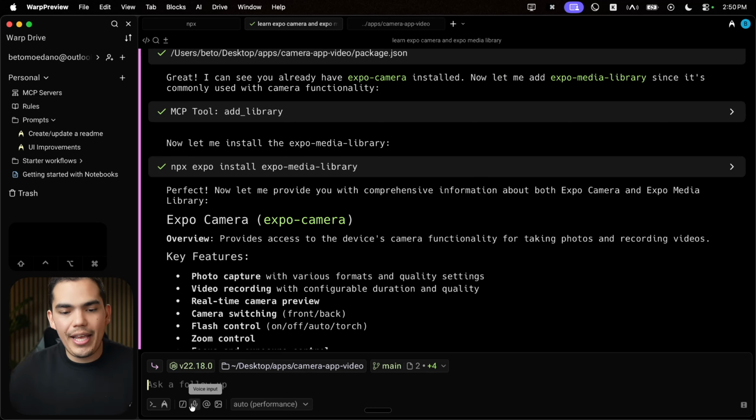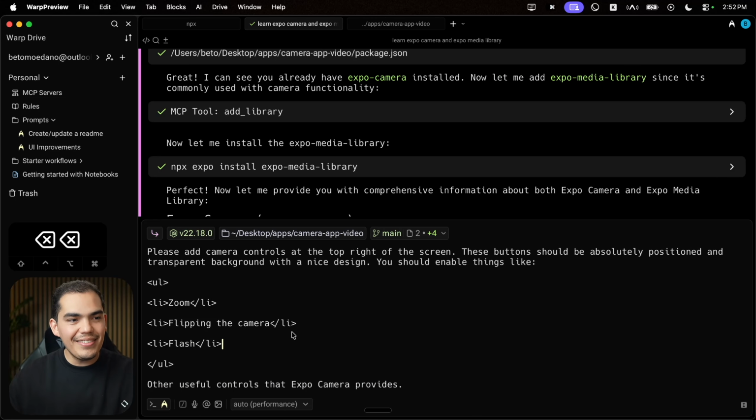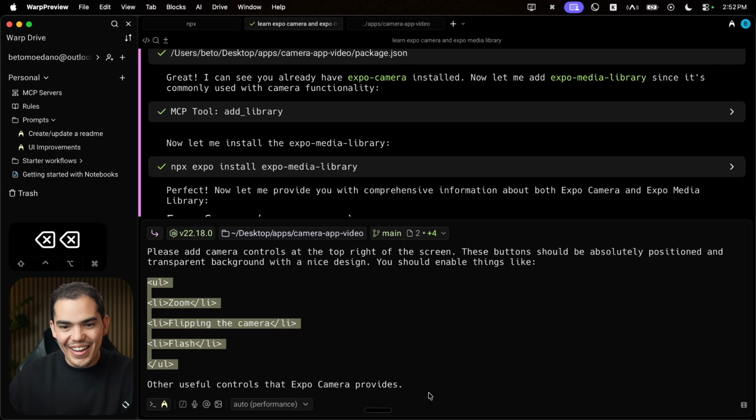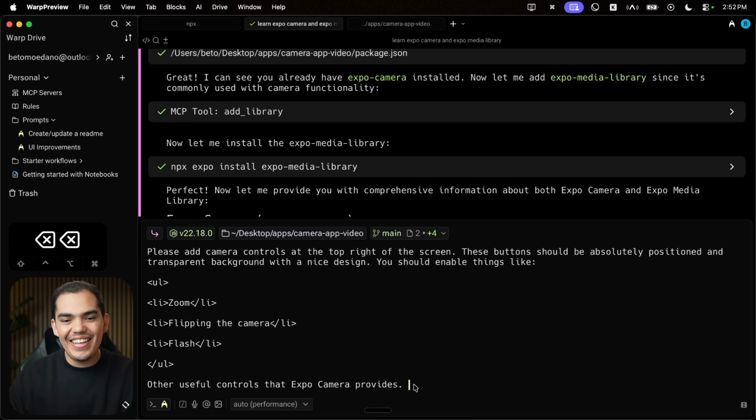So let's use voice for that. Please add camera controls at the top right of the screen. These buttons should be absolute positioned and have a transparent background with a nice design. And you should enable things like the zoom, flipping the camera, flash, and other useful controls that Expo Camera provides. Okay, and look at that. My input is formatted with HTML, so let's just hit enter.